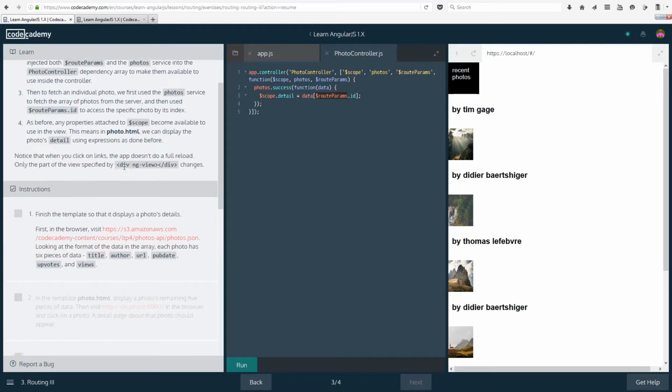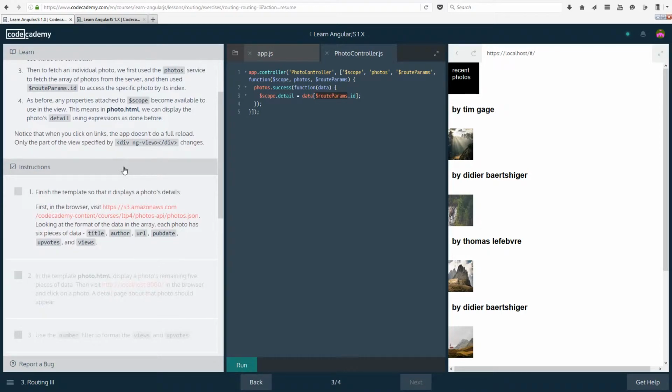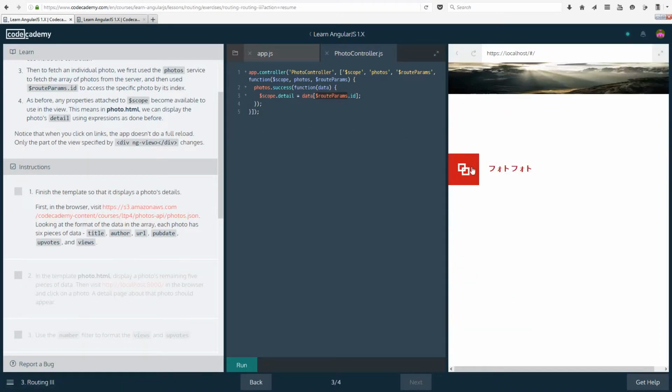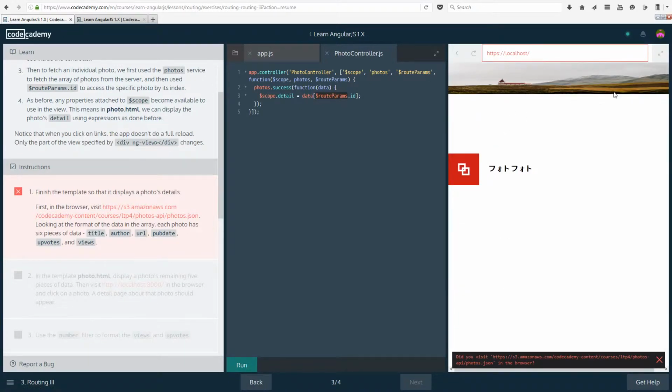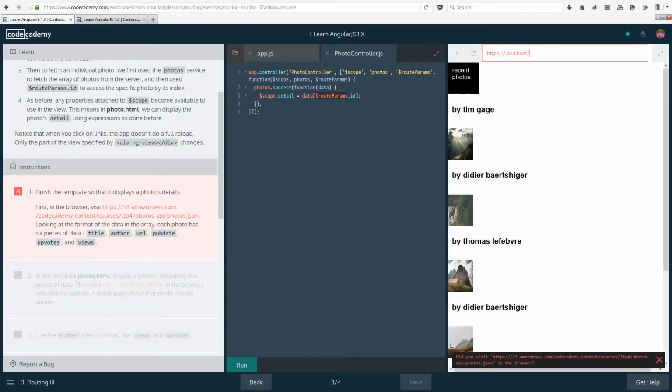So notice that when you click on links, the app doesn't do a full reload. Only the part of the view specified by the div changes. So there. So now we actually go to a different image. So let's see. Can we reload this somehow? Yeah. So if we open this, we get a different view. And it goes to a different place on the web page. Or website, now that we made it.